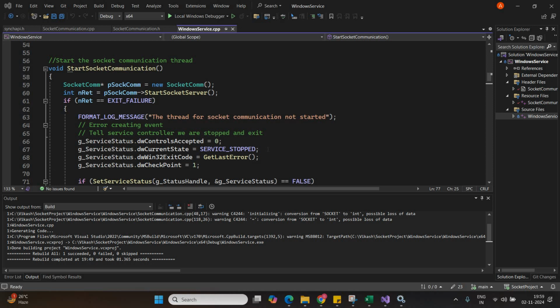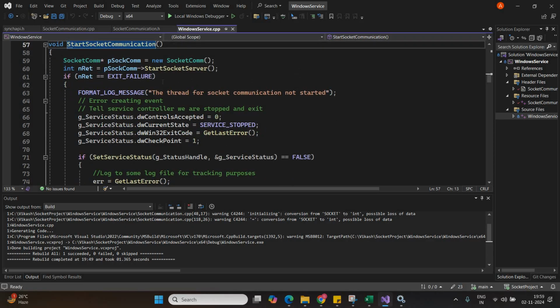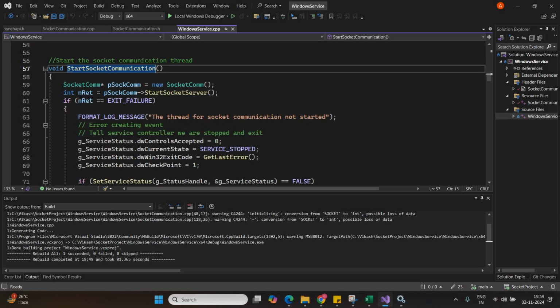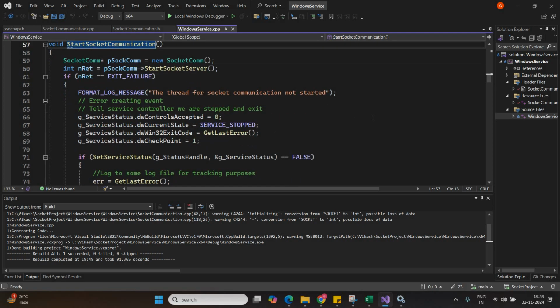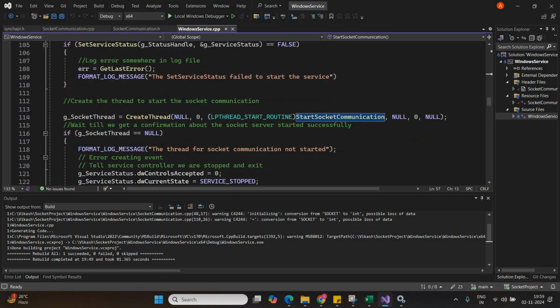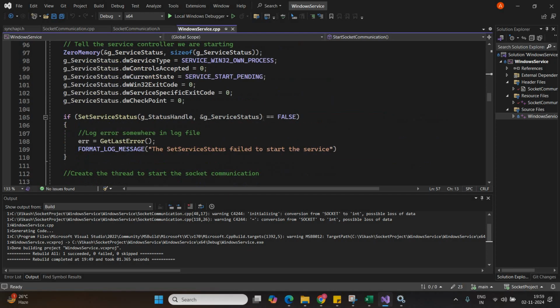Hello and welcome back. In the previous video, we saw how we can start a thread which will initiate the socket communication at the server side. So this is the server side code, and we are going to start the server which is initiating the socket server here. And this is initiated by a thread. We have written a thread here. We have started a thread here using the create thread function.